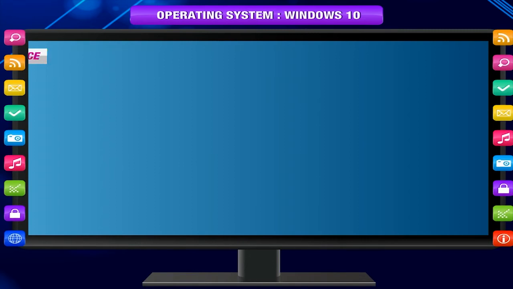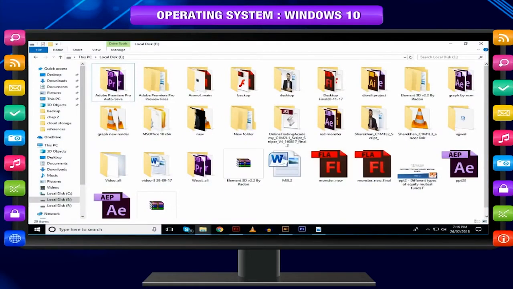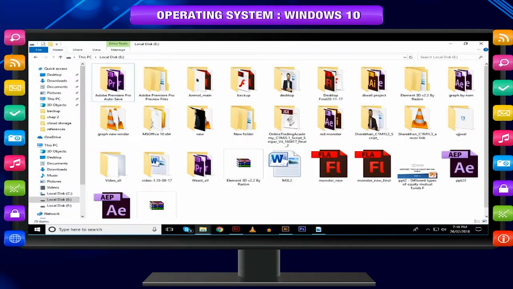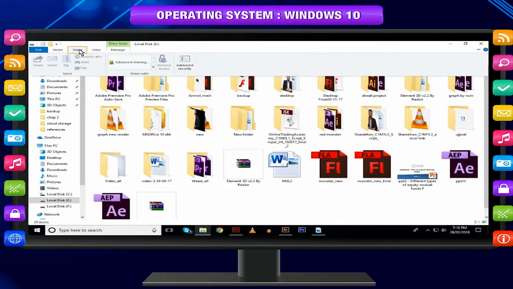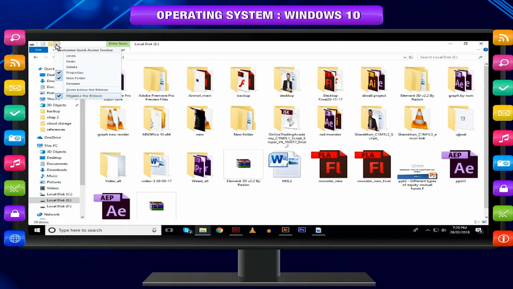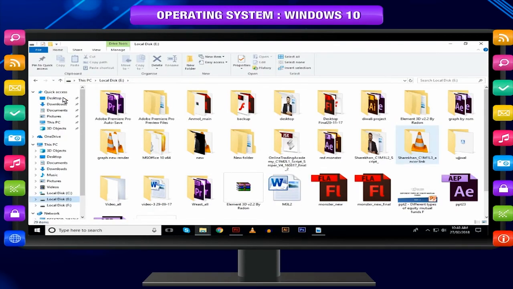Ribbon interface. More advanced functions are available in the ribbon interface introduced in Windows 8, which you can open by clicking Home, Share, or View. You can make this area visible at all times by clicking the down button next to the folder name in the window header, then deselecting Minimize the ribbon.